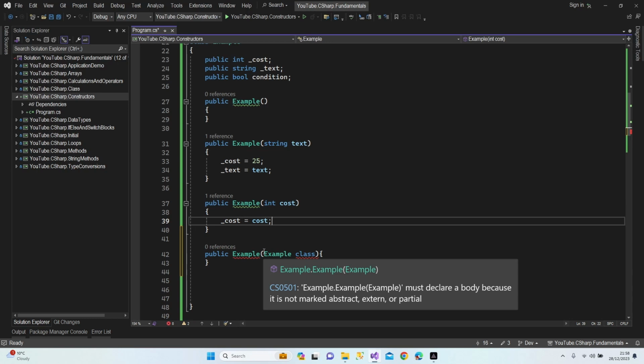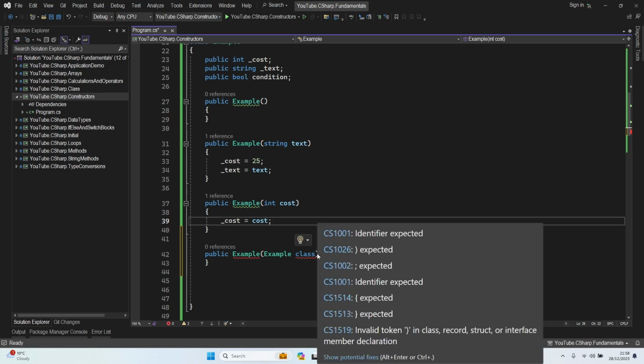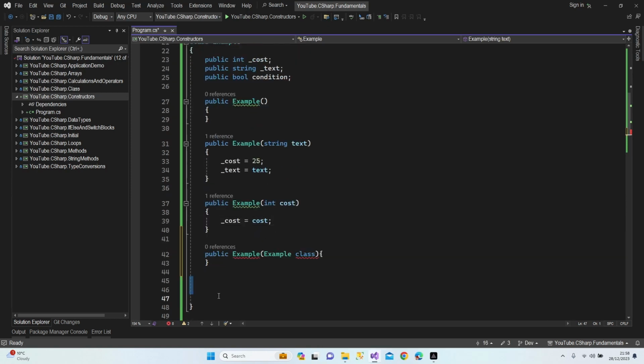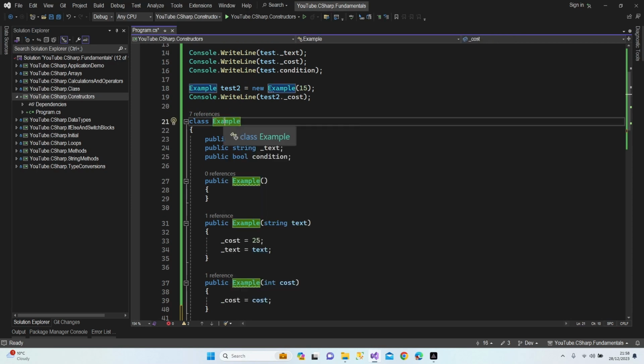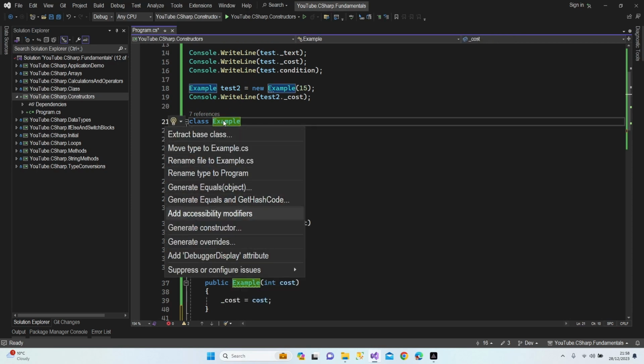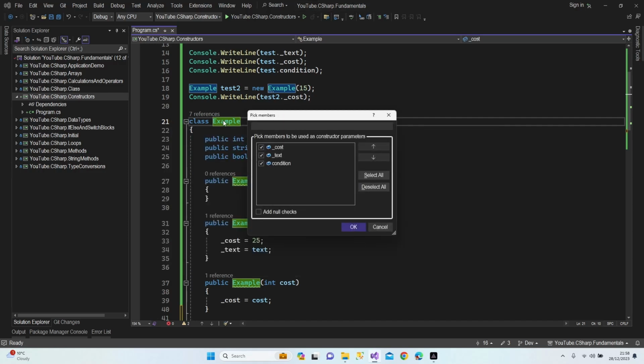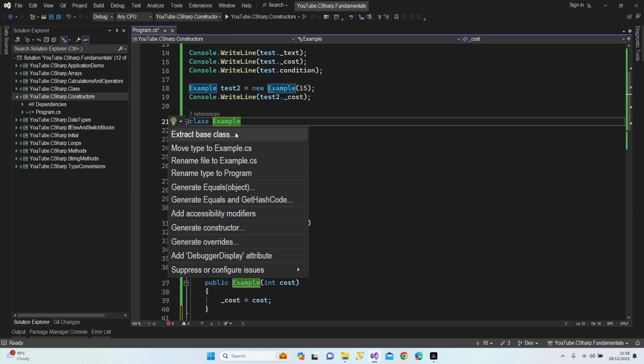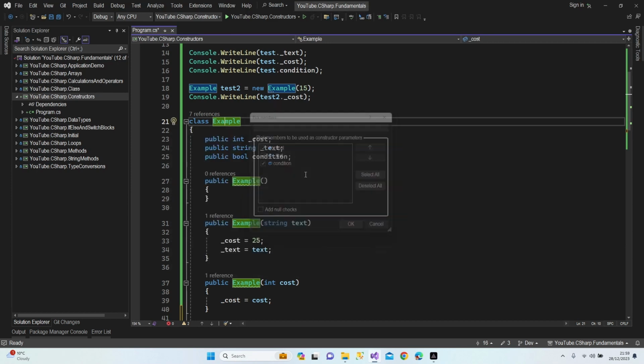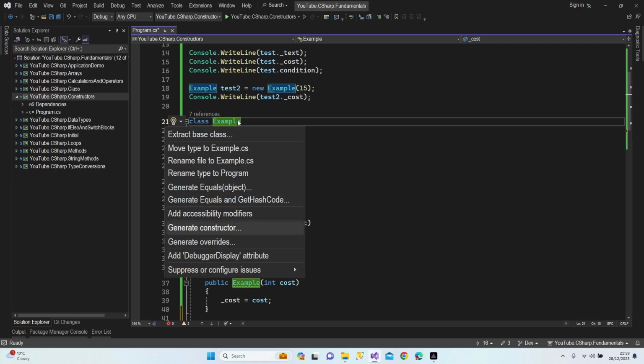Did I do something wrong? Let's delete it again. Let's write Ctrl dot. Let's have a look here: generate constructor, generate overrides. Not that one, just generate constructor. I don't want to use them all. Okay, Ctrl dot, generate constructor. Not that one. There is no empty one. Okay.